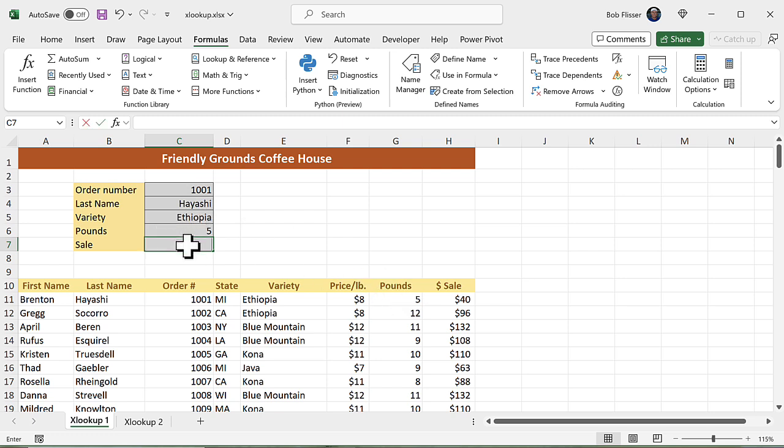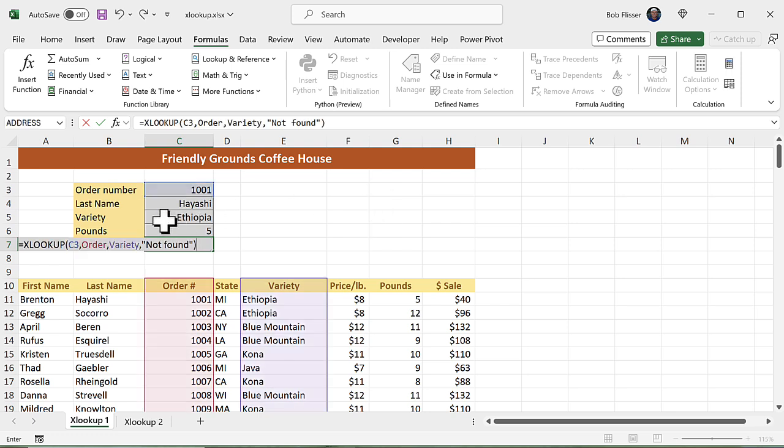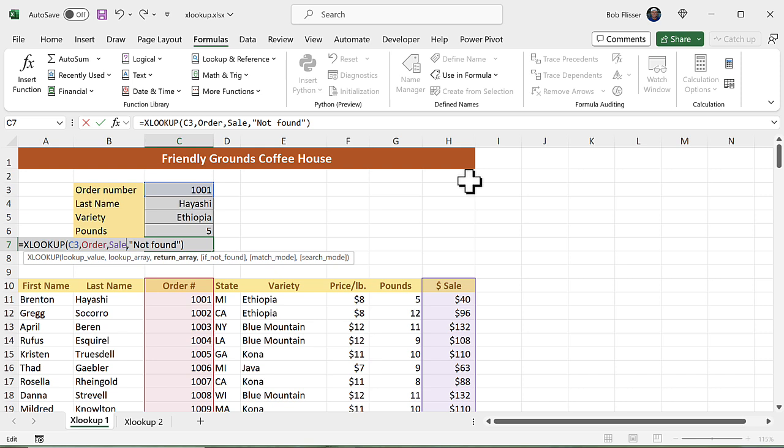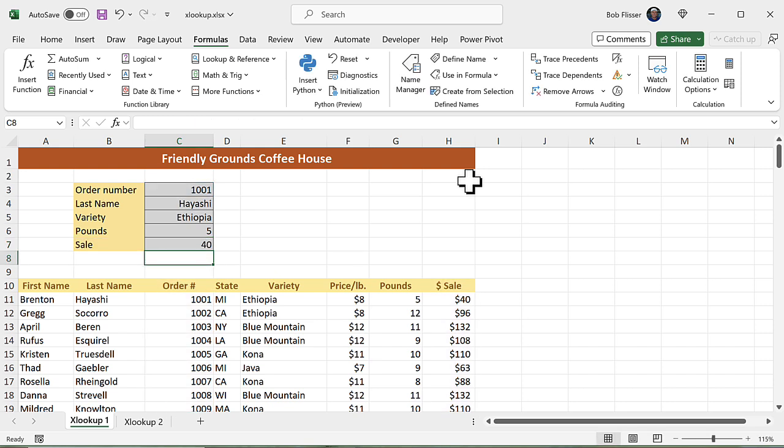And last time, I'm going to go in there for sale. I'm going to double-click and Control V to paste, and I'm going to remove variety. And right, I'm up in the Formulas tab on the ribbon bar. Use in Formula, and I want the sale. Hit enter, and there it is.